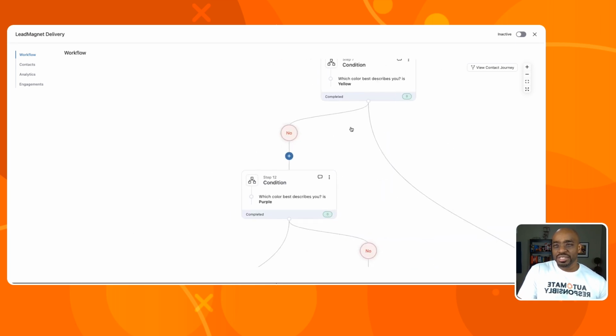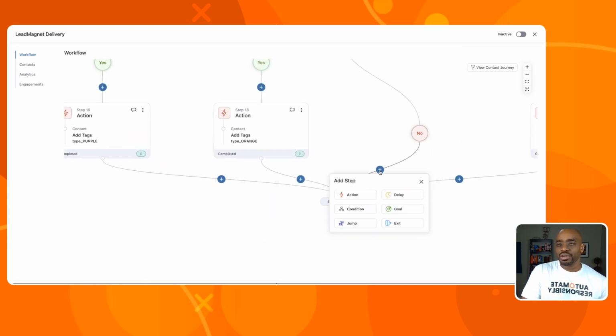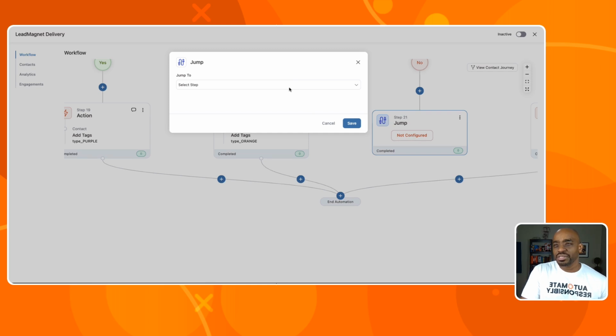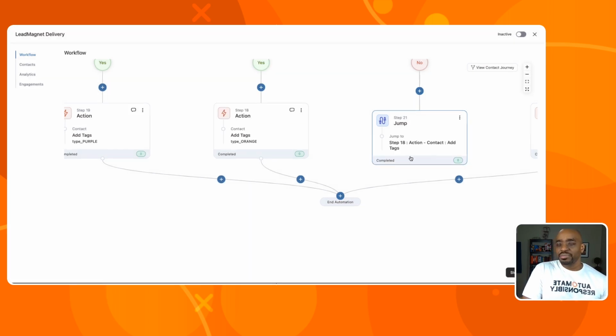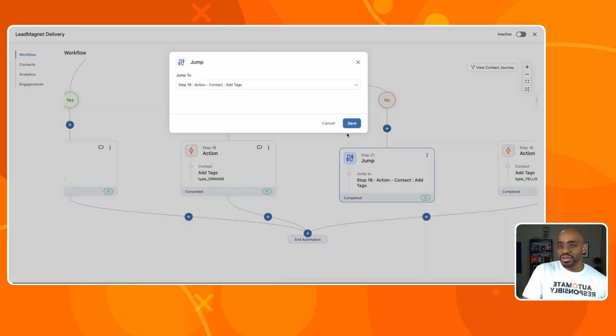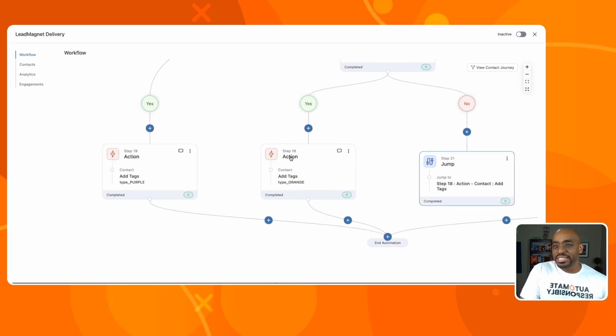Let me just show you all, if I hit this plus button, conditions, we can do a jump, we can do a goal, and we can exit. All right. So if I were to go here and do a jump, I can configure this to any of these steps. You've got to keep track of it, but I'll just do add tags, hit save. And there's no additional string or line. You just know that it's going to step 18, action, contact, add tags. You're going to have to know what step 18 is.